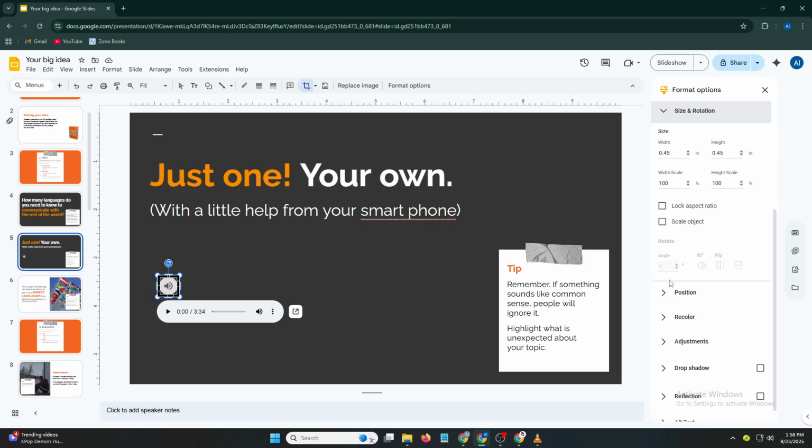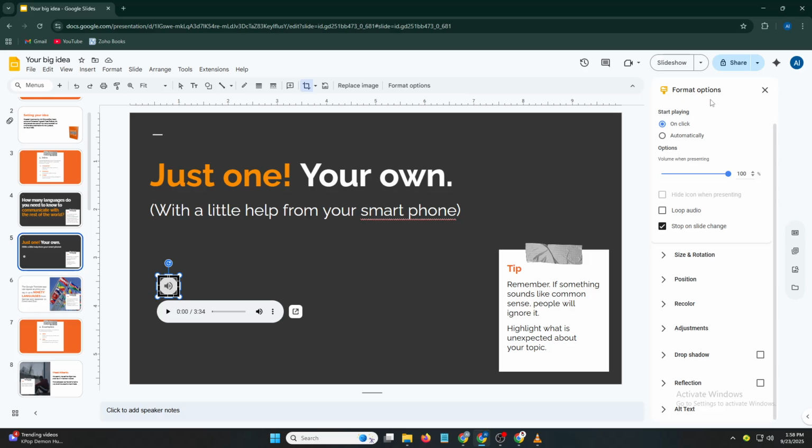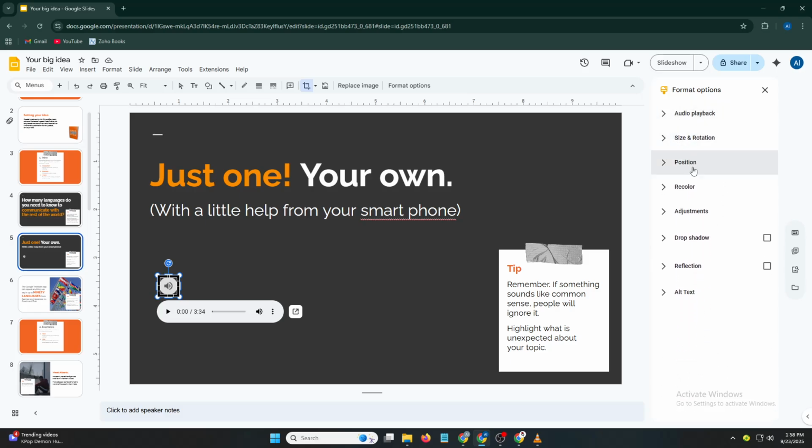And that's it. You've successfully added a voiceover to your Google Slides presentation. With just a few steps, you can transform a simple slide deck into an engaging, narrated experience.